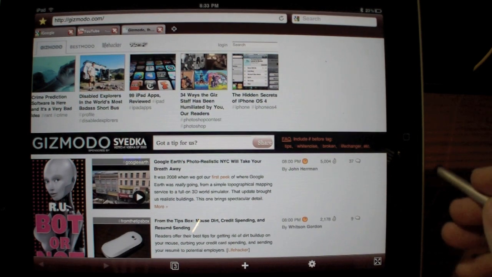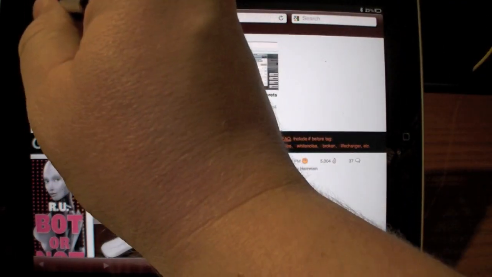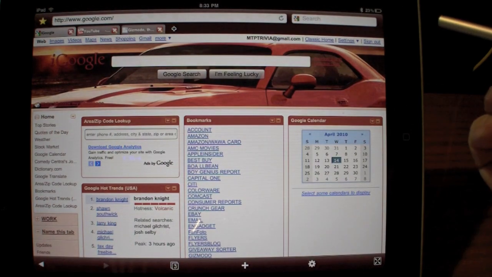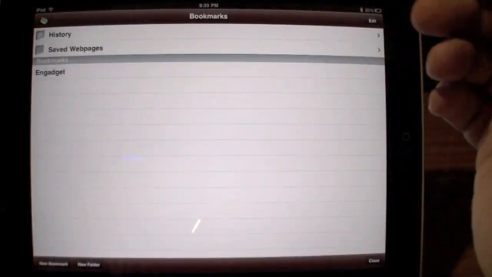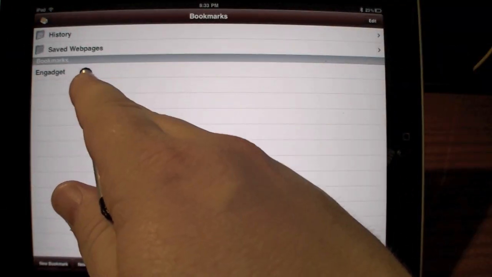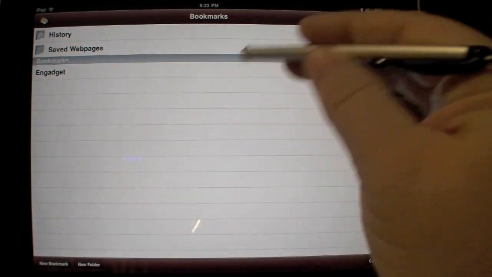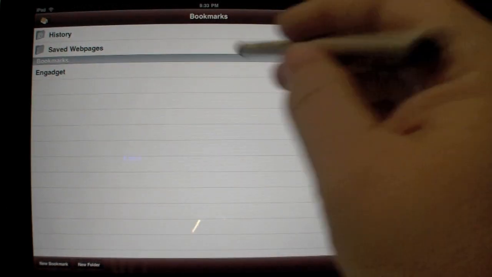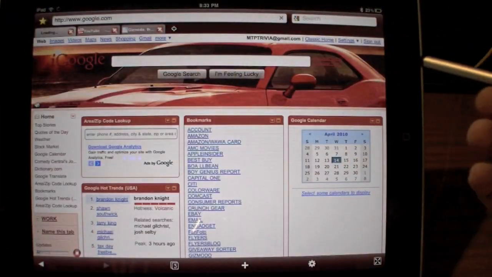Pretty cool, pretty cool. So you can go ahead and add favorites in there, and that will bring up your history, your bookmarks, and everything that you have. You can edit your saved pages and all that good stuff. You tap the home button to go back home, and you're all set.